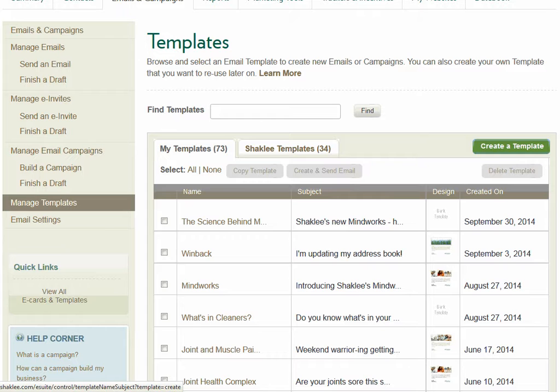It's a good idea to create a library of commonly used messages. Creating a library saves you time by having your messaging ready to go when the need arises. Examples of commonly used email messages include Thanks for your order, Monthly newsletter, Product spotlight, Product specials, and Happy Shaklee Anniversary. To begin, click Create a Template.